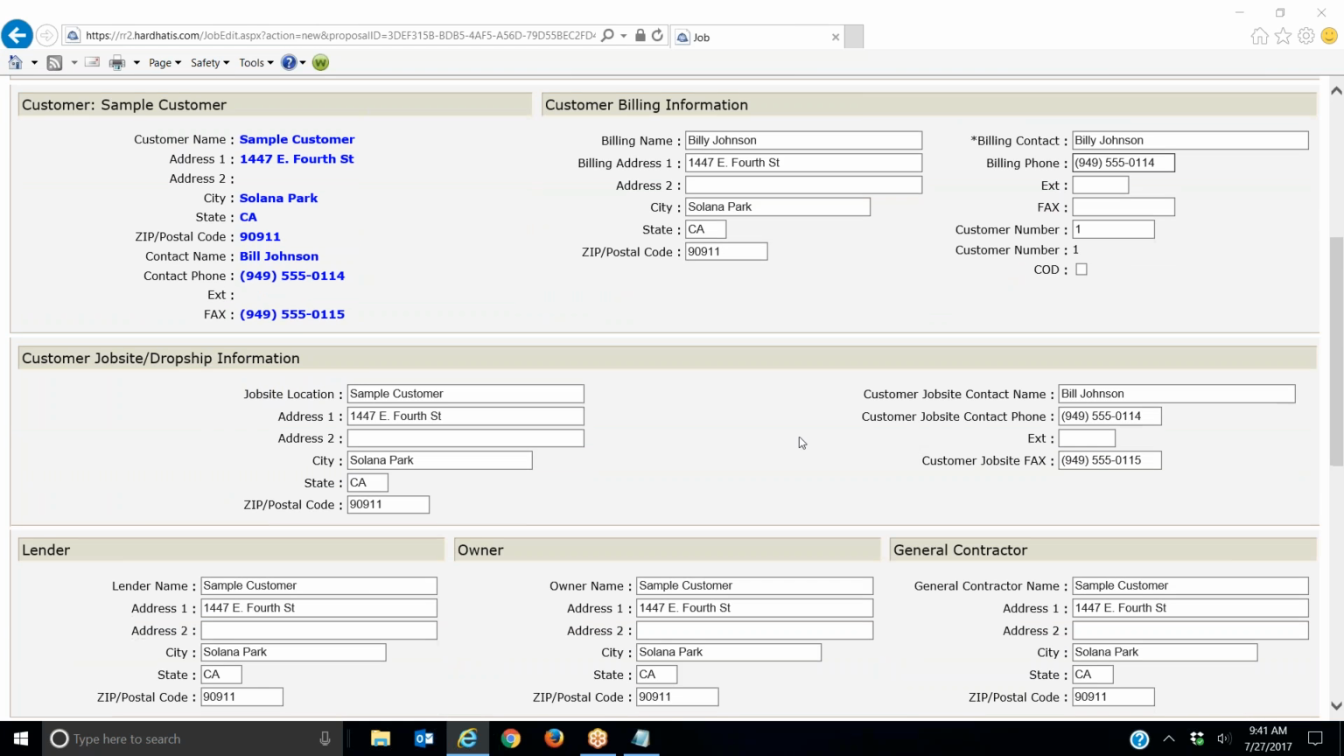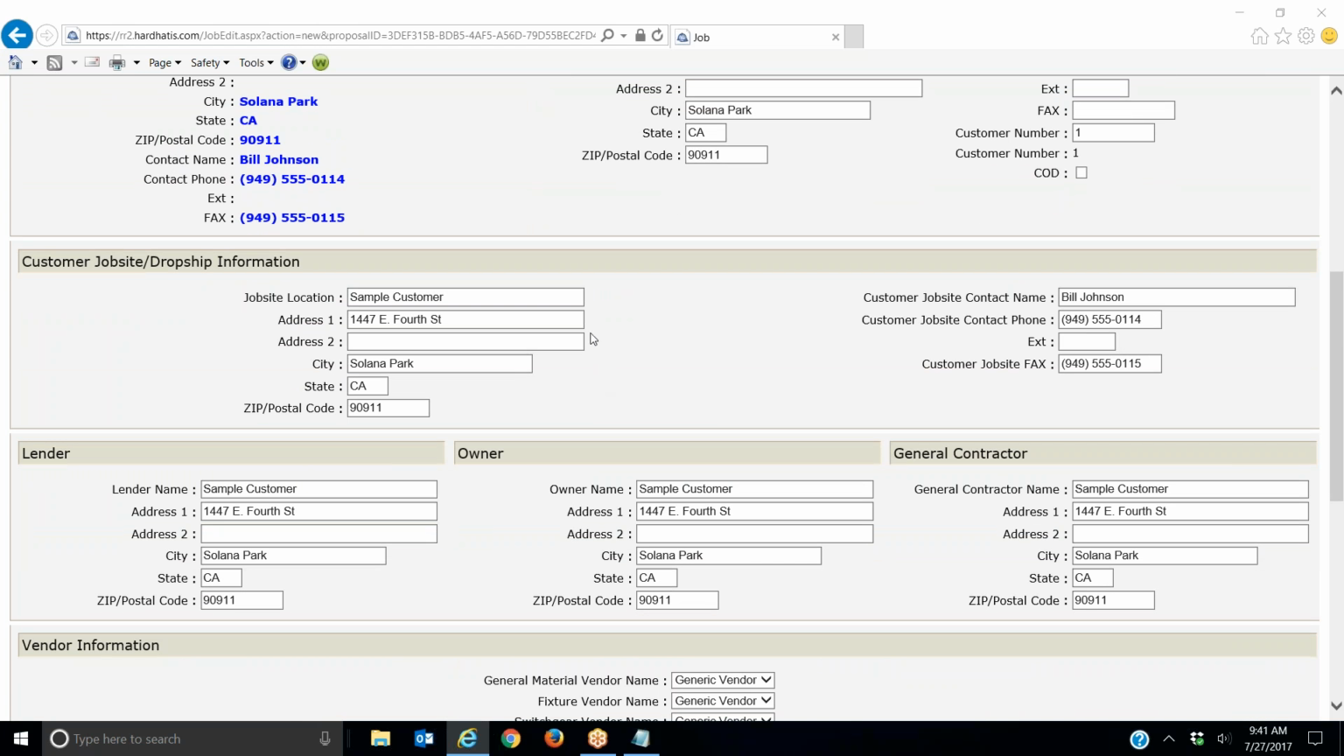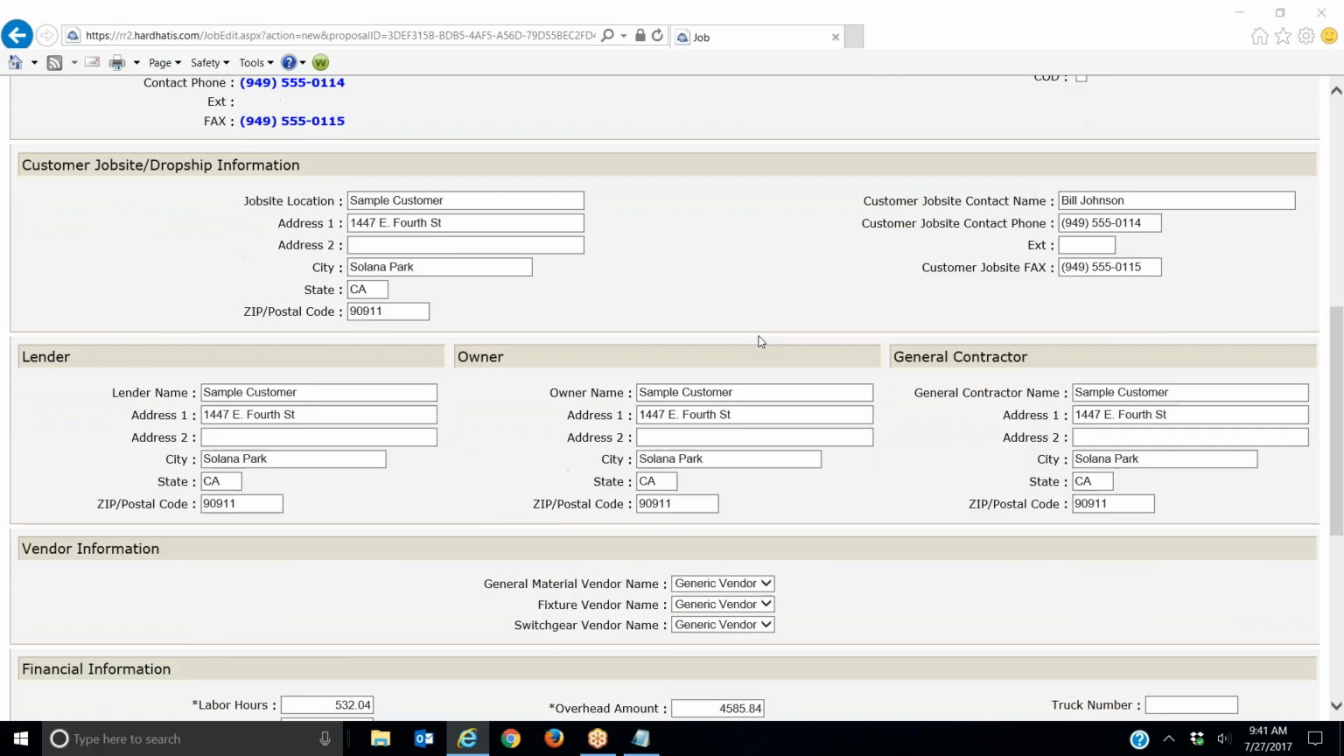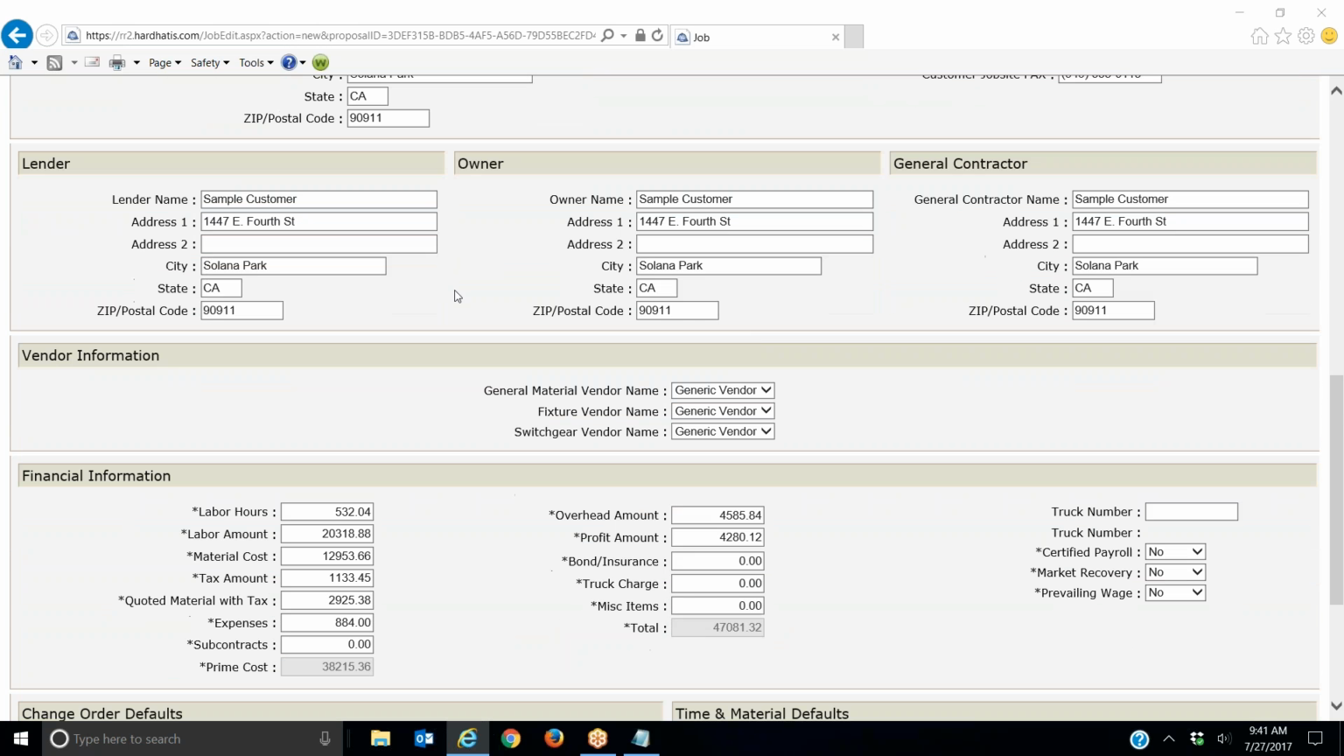Again, if I were doing this, I would make sure that the delivery address is correct here for drop ship information. This is for shipping of materials, panels, and materials from your wholesale house. I'll scroll down further now. Again, I said this already, but you want to make sure that you know the name of the lender, the owner, and the general contractor here, okay?